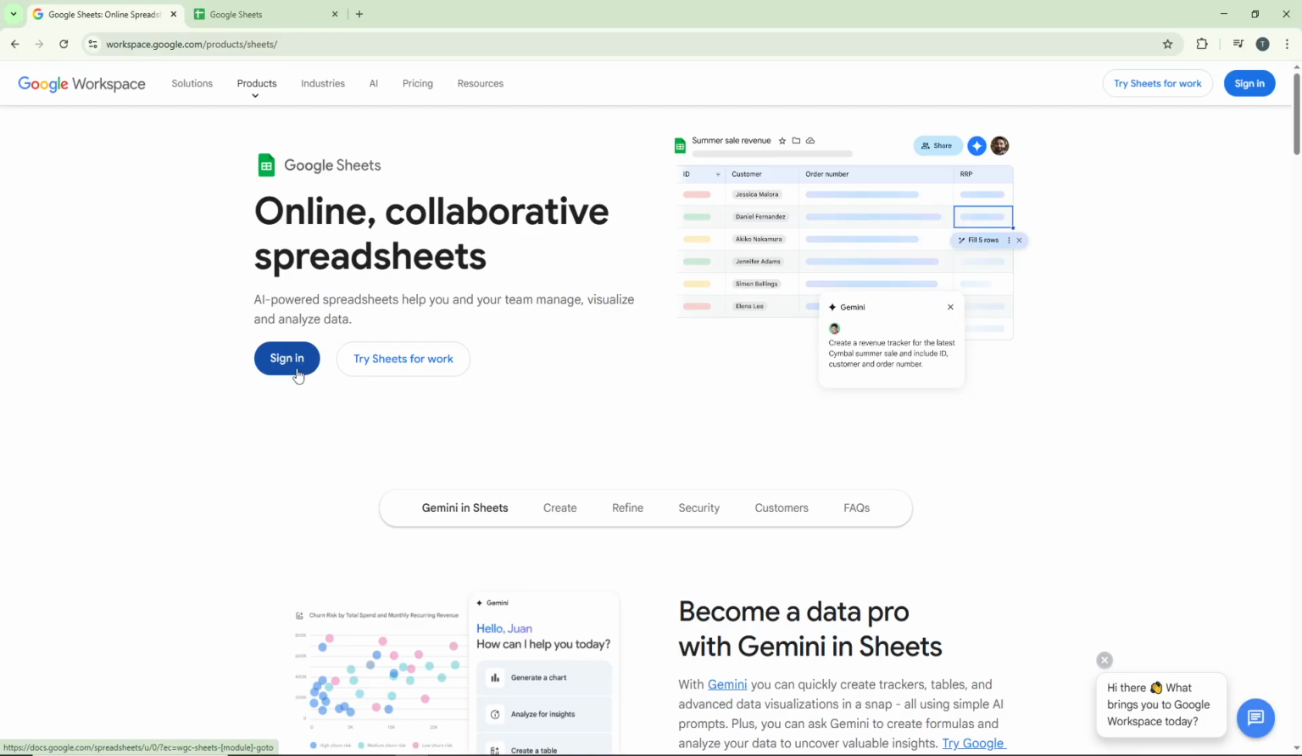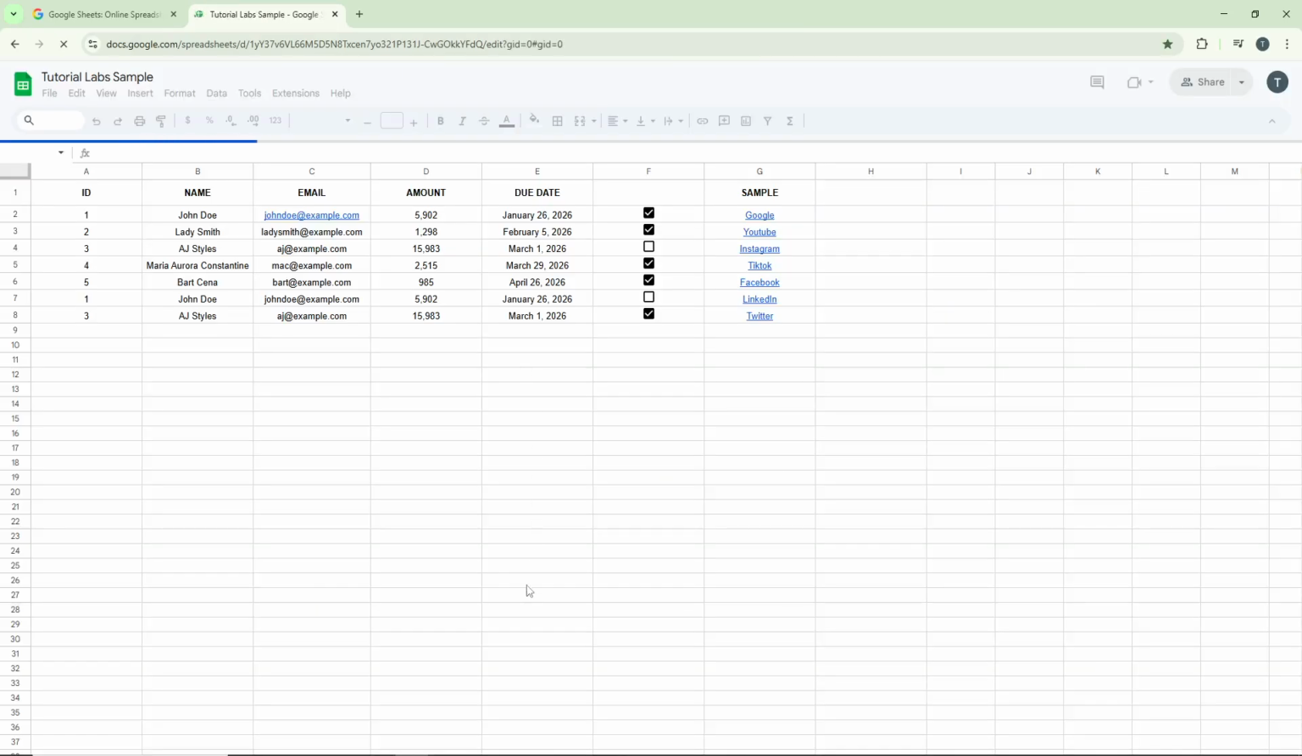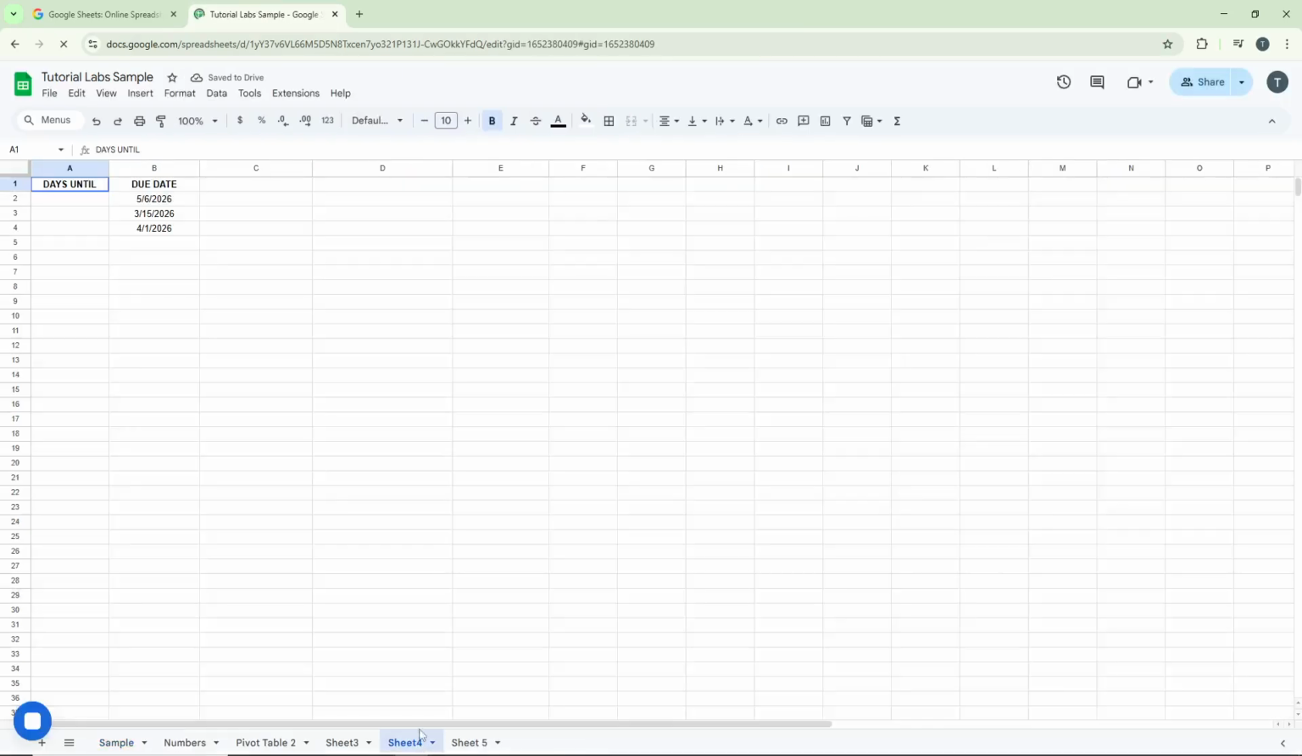Once you're on the Workspace dashboard, you'll see various options and files. Locate and click on the spreadsheet where you want to calculate the days until your due date. This could be a project tracker, a task list, or any sheet where you're monitoring deadlines. Opening the right spreadsheet is essential because you'll be adding a formula that references specific data within it.